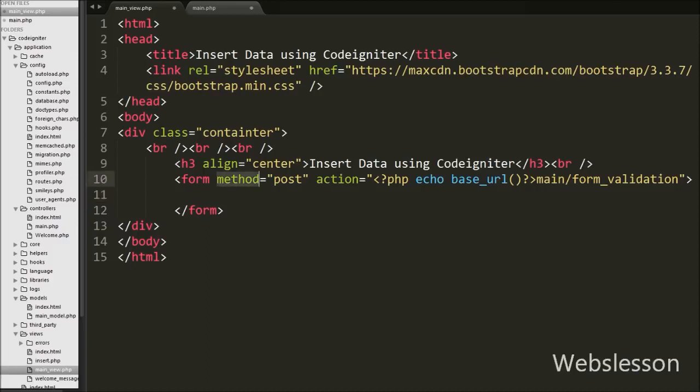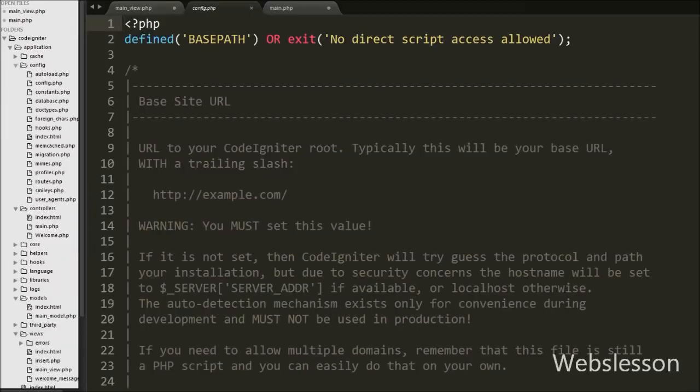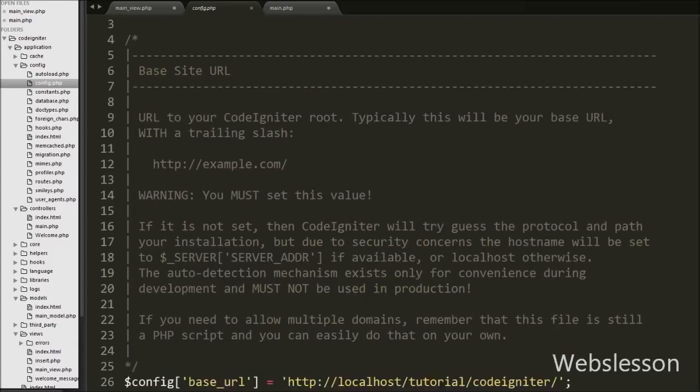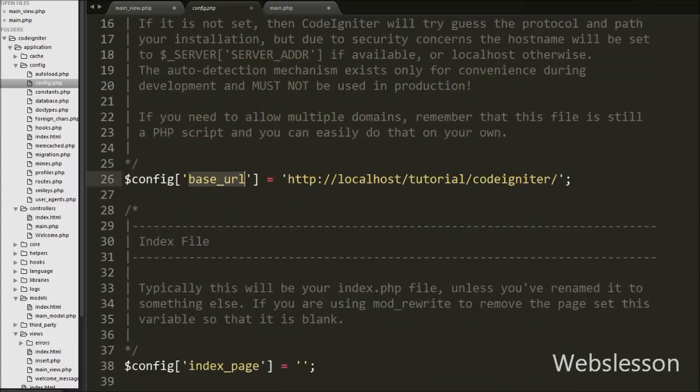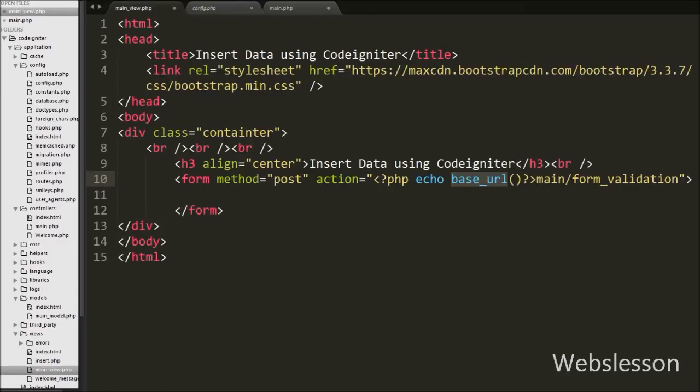Here we have written action equal to the base_url function. This function will return the base URL of our CodeIgniter application, which we have defined under the config folder's config.php file, which is localhost/tutorial/CodeIgniter folder name. The base_url function will return this URL, and then after it, main is the controller name and form_validation is the function which we will create under the main controller.